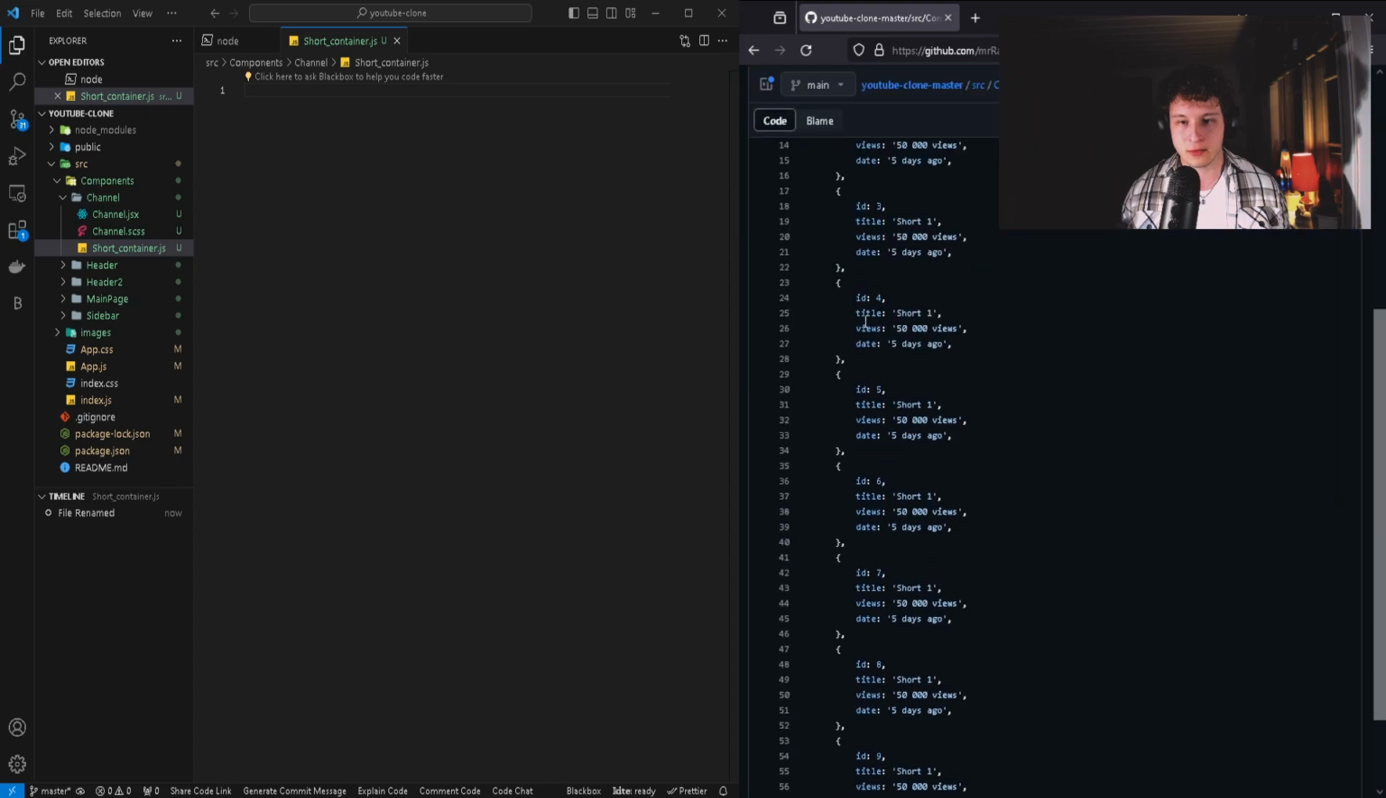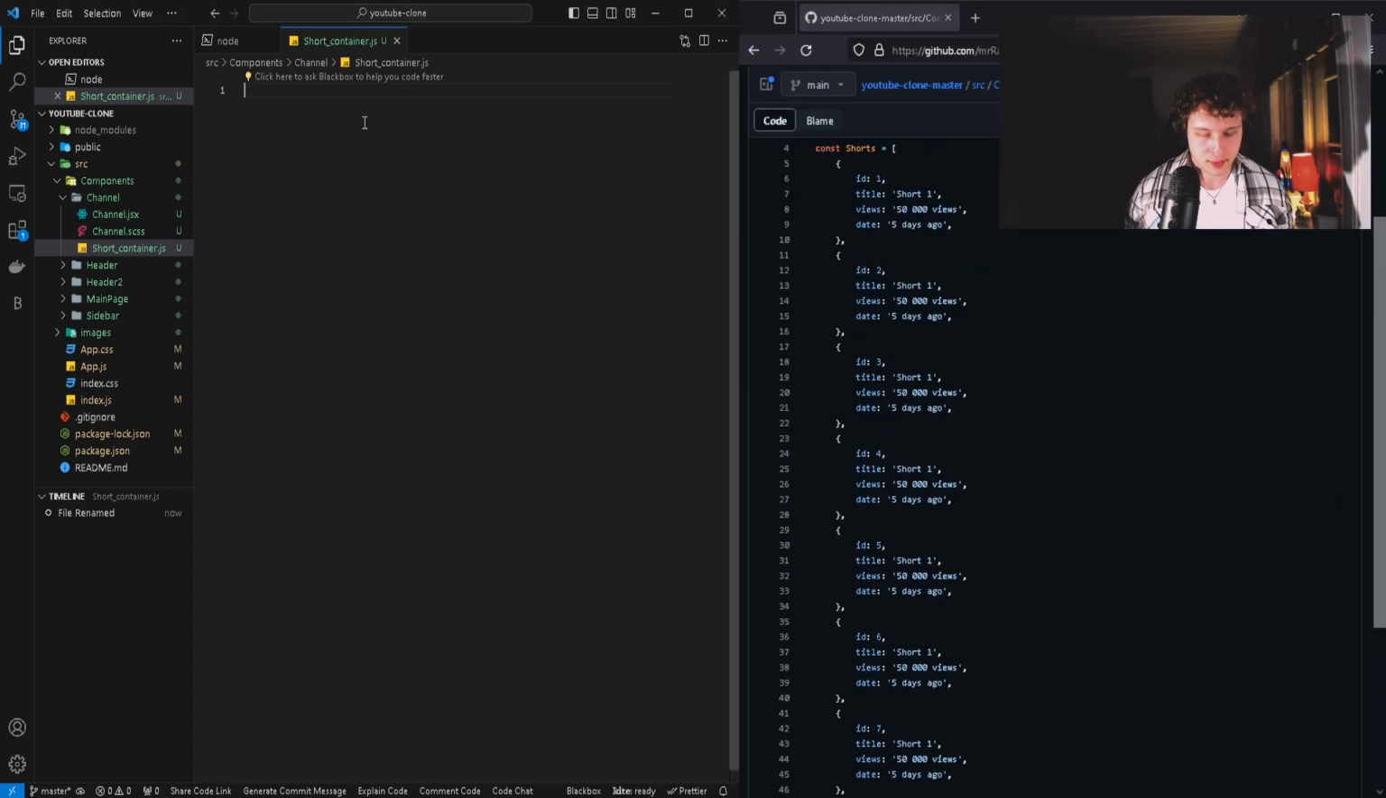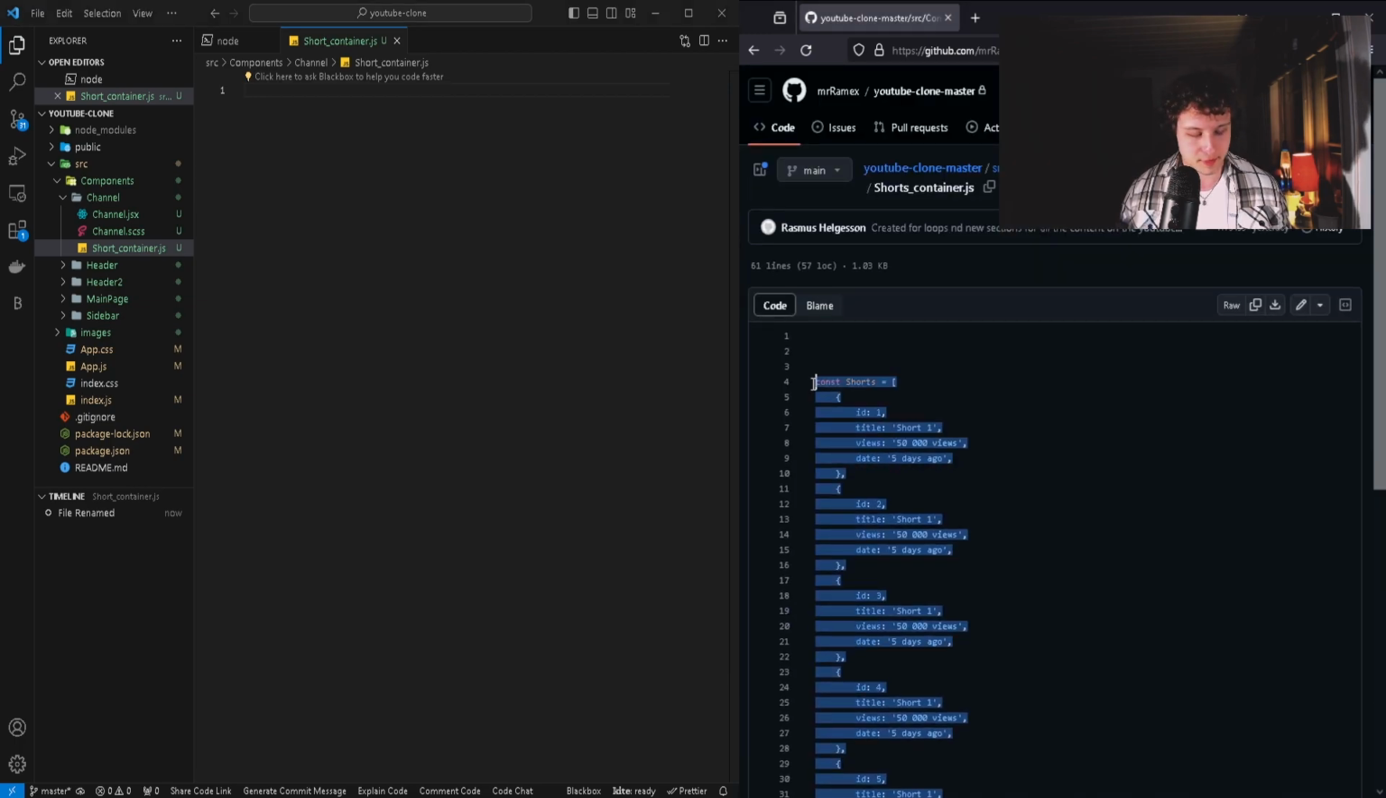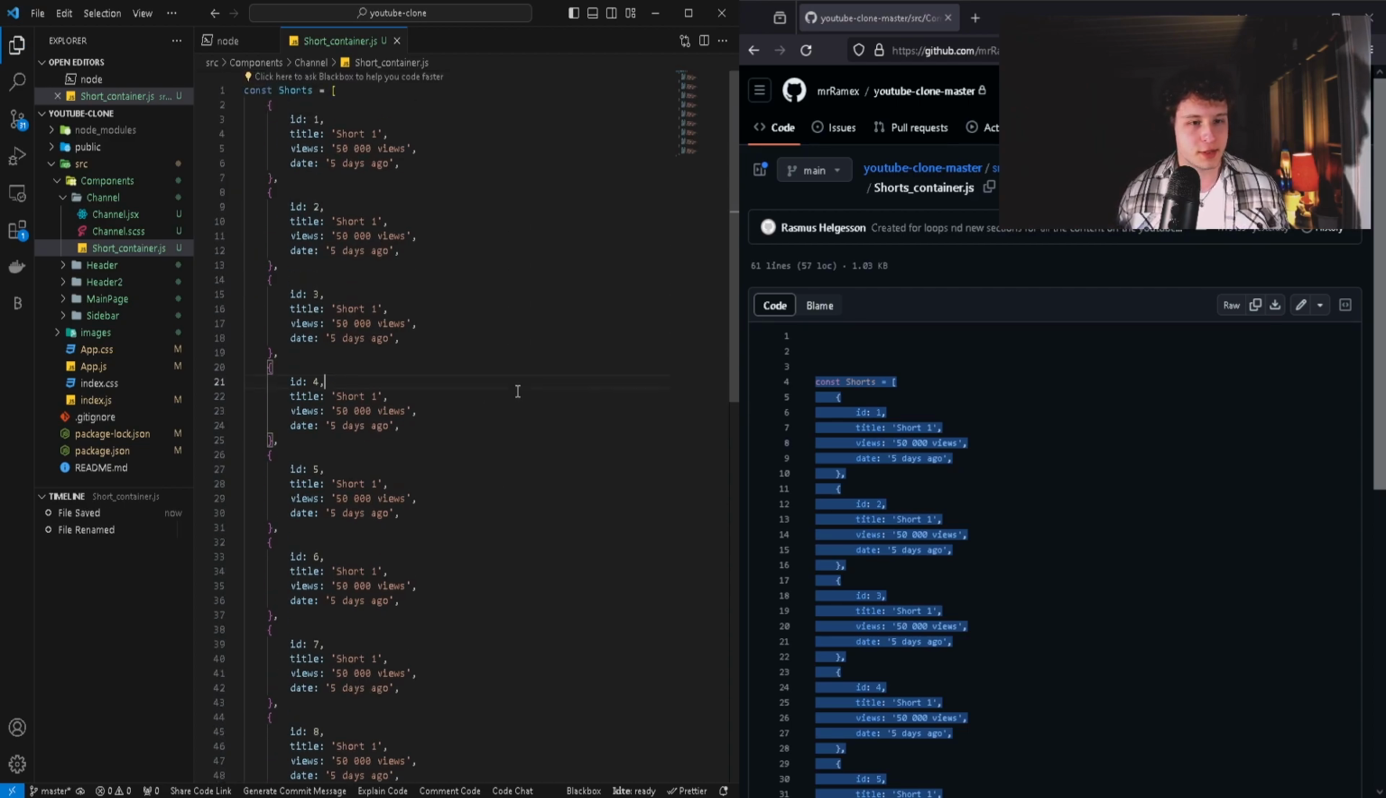Okay, so in here we can show you guys the code that we need to write. I will probably not write this because it's quite long, so I will just copy it and explain it for you guys. We want to create a constant, which is going to be a list with the different elements, and these elements are going to display the different shorts, and they're going to have some variables: the ID, the title of the short. I'm just naming all the titles short1. It's also going to have a variable views, which is 50,000 views, and we also want a variable that explains the date as well.